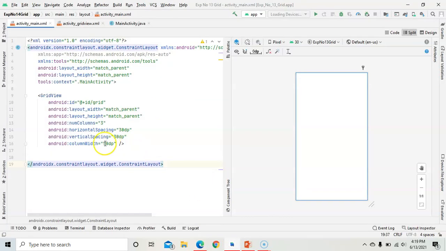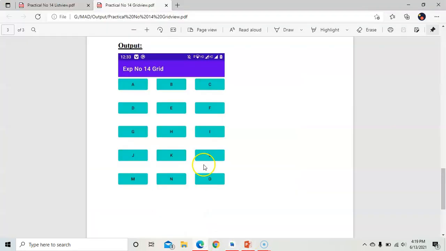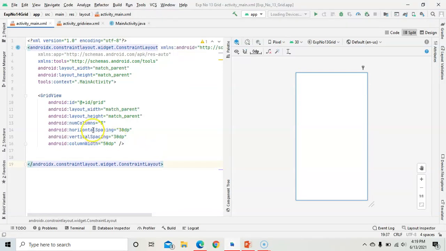Now the next is the column width. Column width is the width of the column, and it is 50 dp. You can see here column width. These are the 4 attributes we have used in the grid view. So in the activity main.xml file, take a grid view and use the attributes.